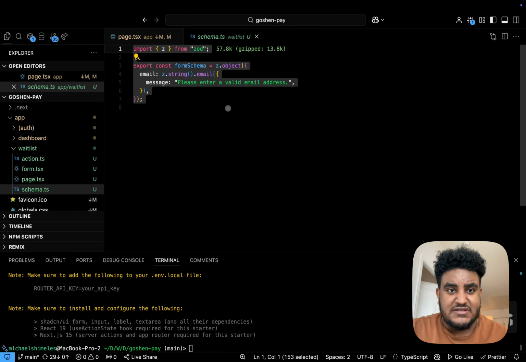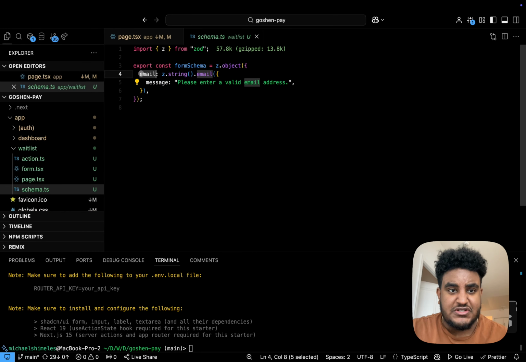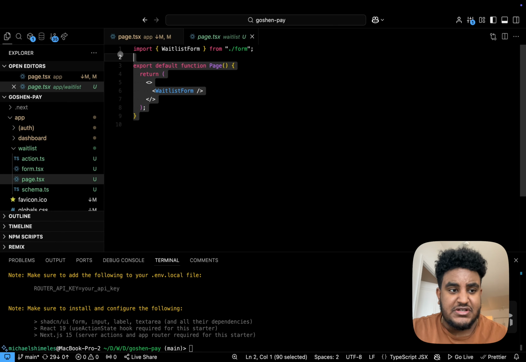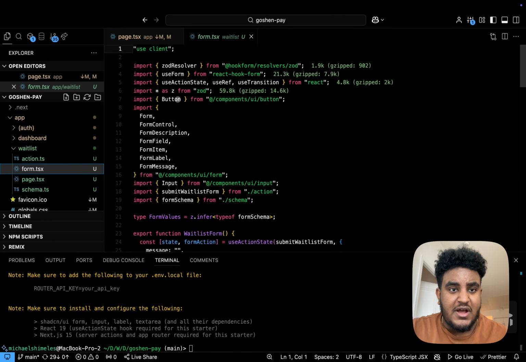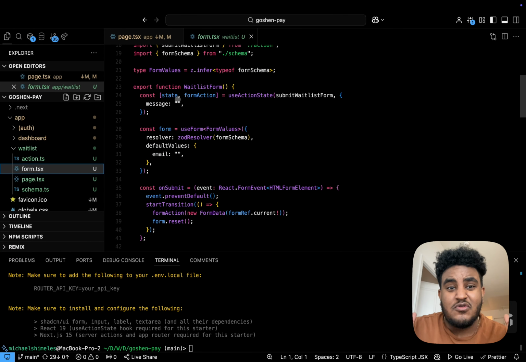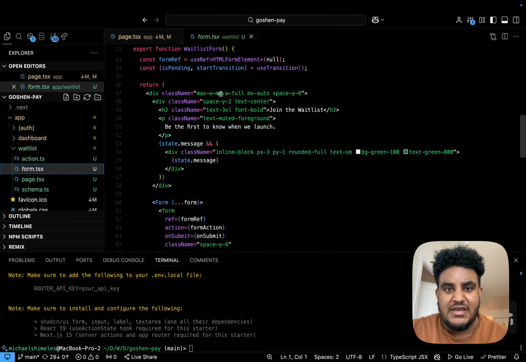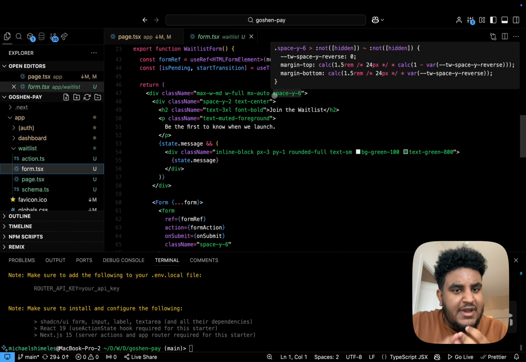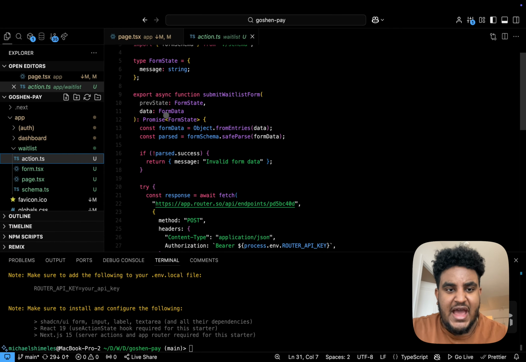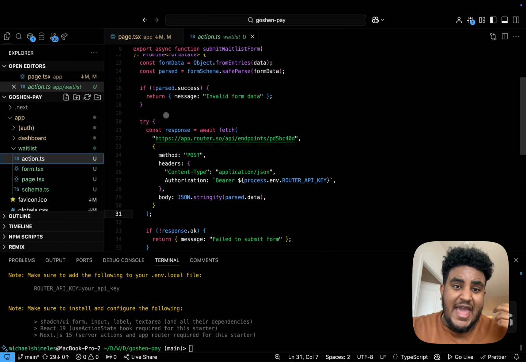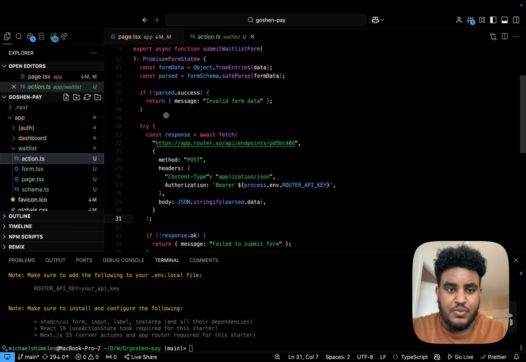The schema is the Zod schema, so here it's just an email, and then the page contains the component. Form.tsx is the form component, and they use Next.js 15 best practices like useActionState. They're using the form component from shadcn UI. They use transition. So Next 15 and React 19 at your fingertips. And then there's an action.ts, and this basically handles the response, the capturing of the submission.